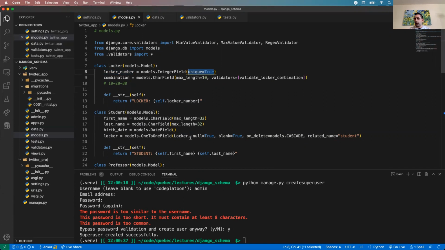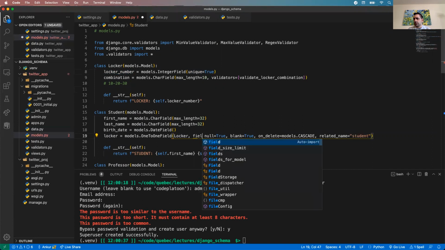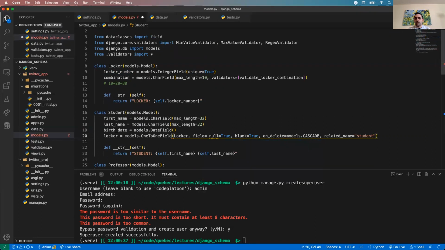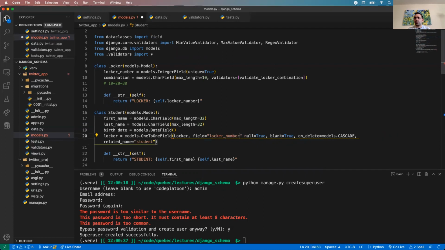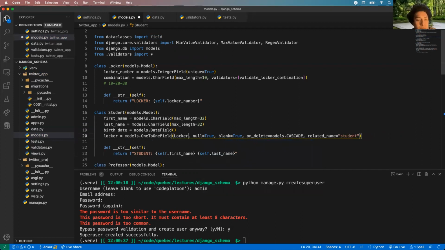For exact syntax, I think it's like field, and it'd be locker number. I think that's how you do it. There's a way to do it. I'm not familiar right offhand, but you can say instead of looking up the primary key, specify the exact field that this one-to-one relationship will be made on. Okay. So there's a way to do it. I am positive of that. But for now, I'm just going to default to the primary key just because it's easier.